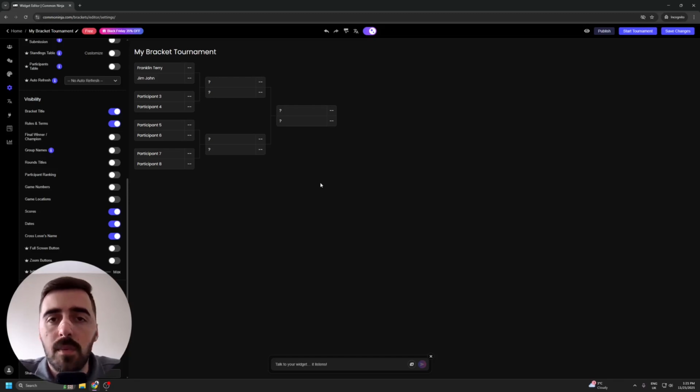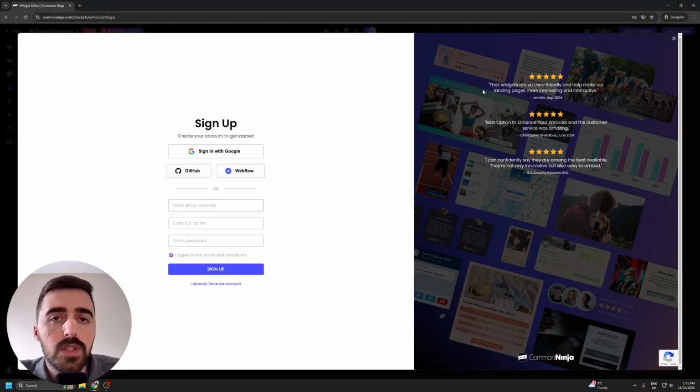Once you're done with setting it up, I want you to head over to the top right hand corner of the screen and click on the Save Changes button right here. Then you'll be taken to this page, which is where we need to go ahead and sign up for the Brackets Ninja platform.